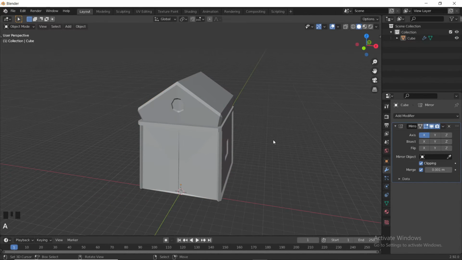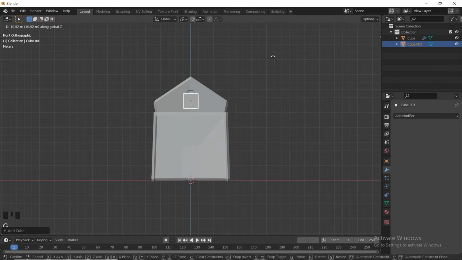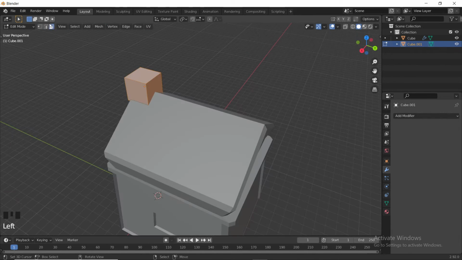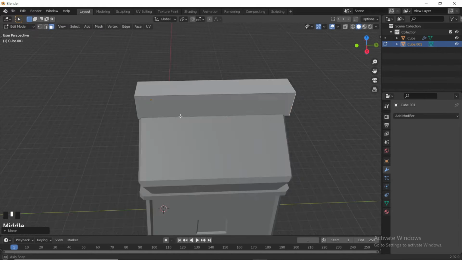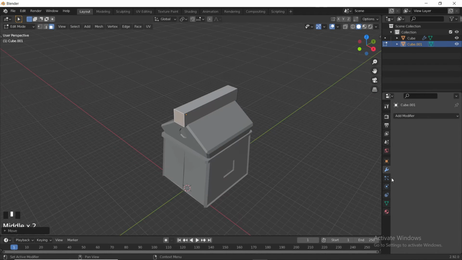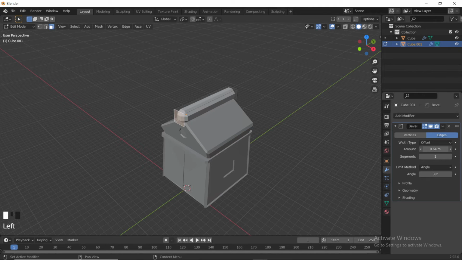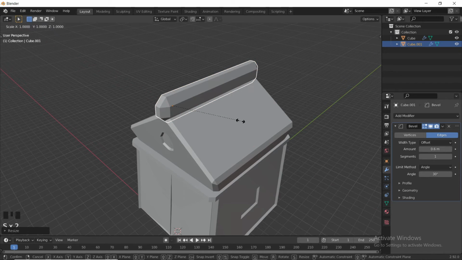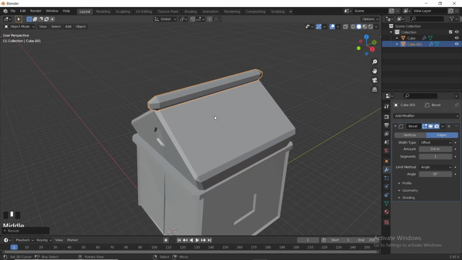Now let's add another cube and make the beams of the house, the wooden beams. Okay, so this seems fine. We'll add another bevel modifier and then scale it accordingly. Okay, that seems fine.